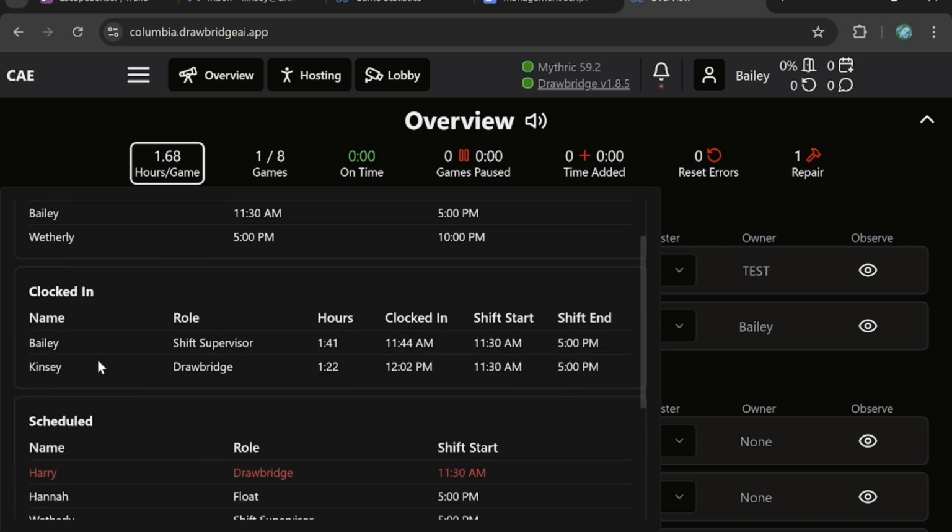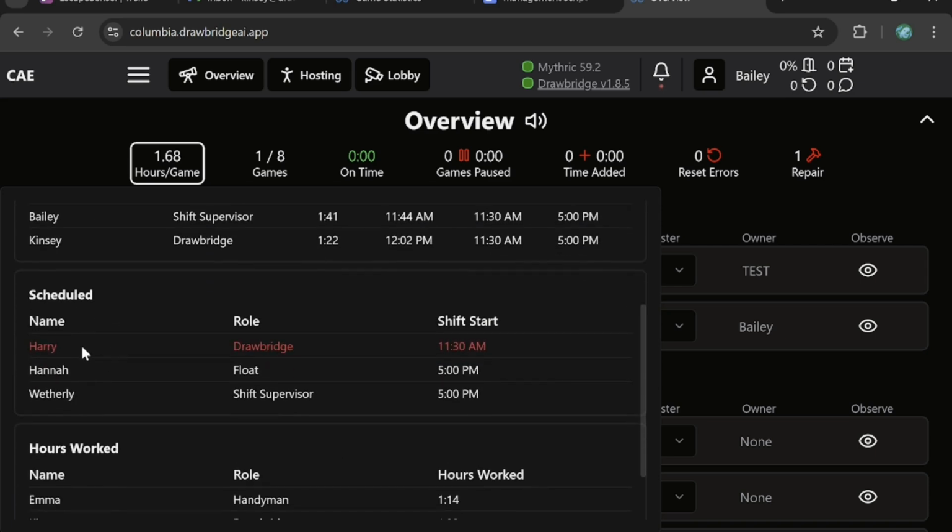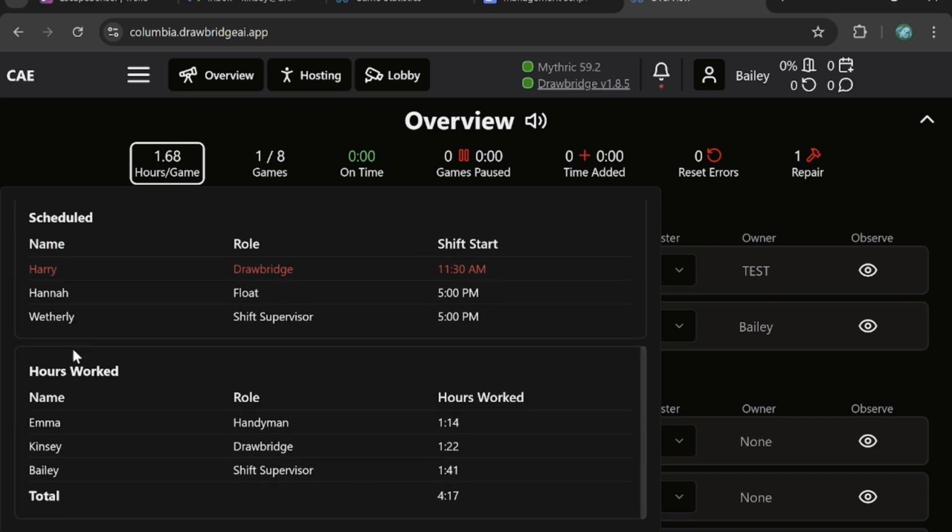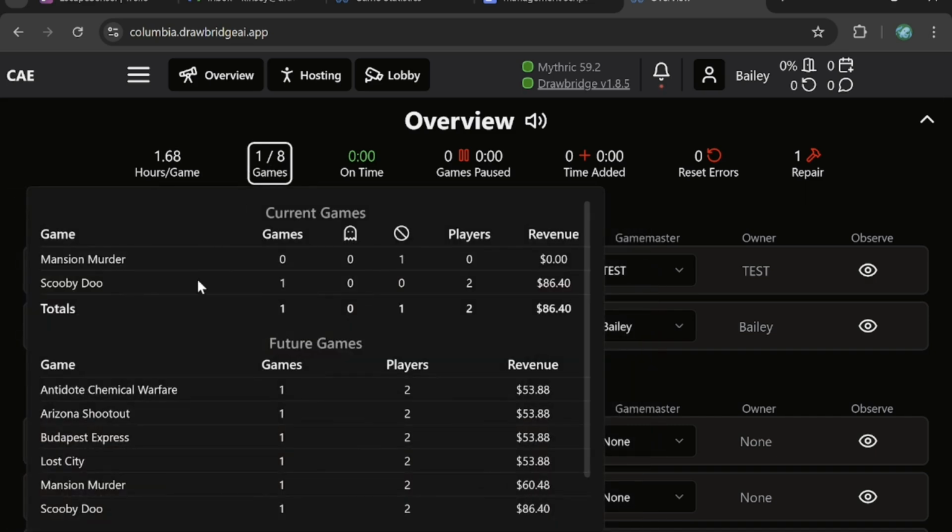You can see who's currently clocked in versus who's scheduled. You can also see who's late if they're highlighted with red. And you can see the total number of hours worked throughout the day. Next, you can see how many games are scheduled for today, your current games versus games that are coming up later on. Your total number of games will be listed out here.